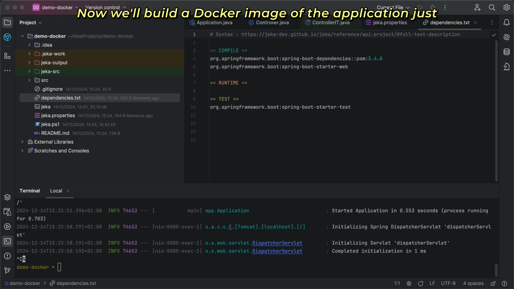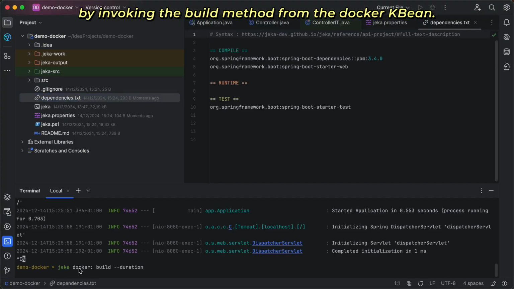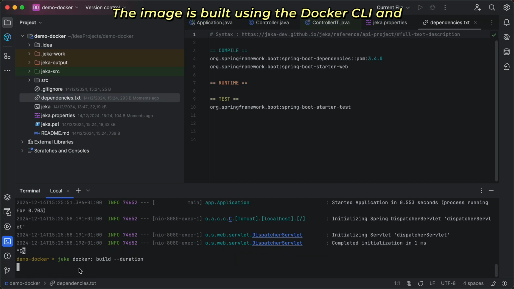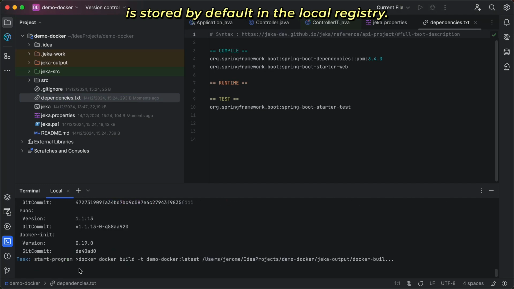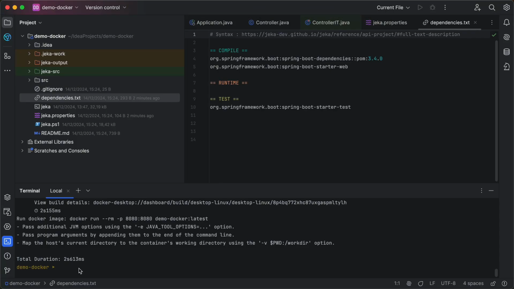Now, we'll build a Docker image of the application just by invoking the build method from the Docker Kbean. The image is built using the Docker CLI and is stored by default in the local registry. The console output includes the command to run the image with the correct port mapping.